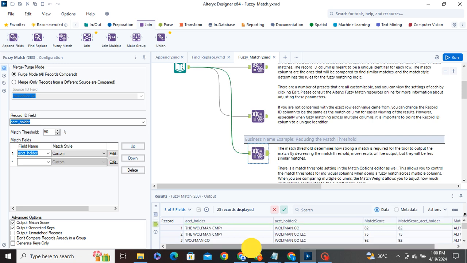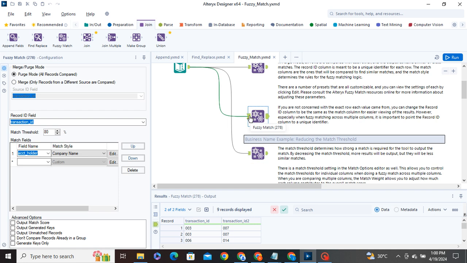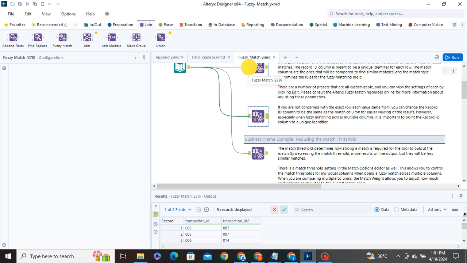It allows you to identify potential matches even when the values are not exactly the same, helping you to consolidate data from different sources and improve data integration and analysis efforts. Now I will show how these tools are working with sample data.